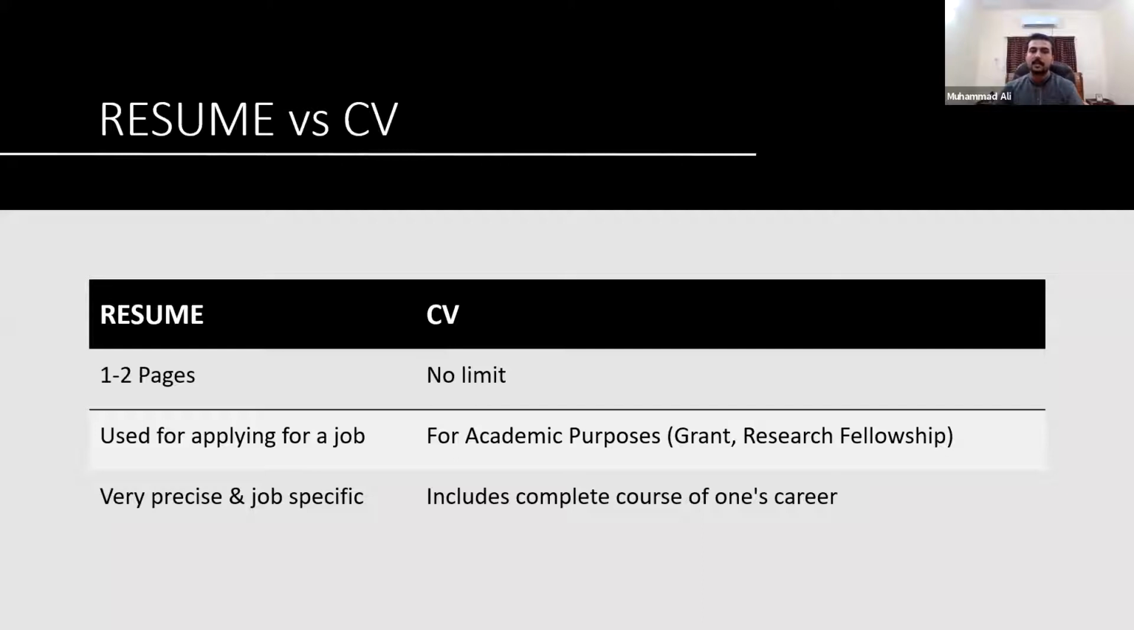Obviously, it's good to have a CV which is sort of focused towards where you are applying. So for example, CVs are used for academic purposes like writing a grant for a research fellowship. So focusing your CV towards that specific goal is important. But then again, CV has got no limit. On the other hand, resume is very specific. So whenever you are applying for any job, not necessarily an academic job, you have to submit a resume, and that's only 1 to 2 pages long. It's very precise, while CV includes a complete course of one's career.